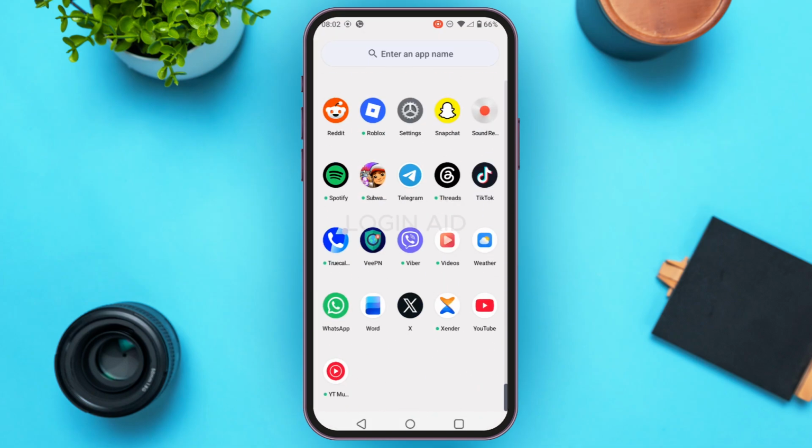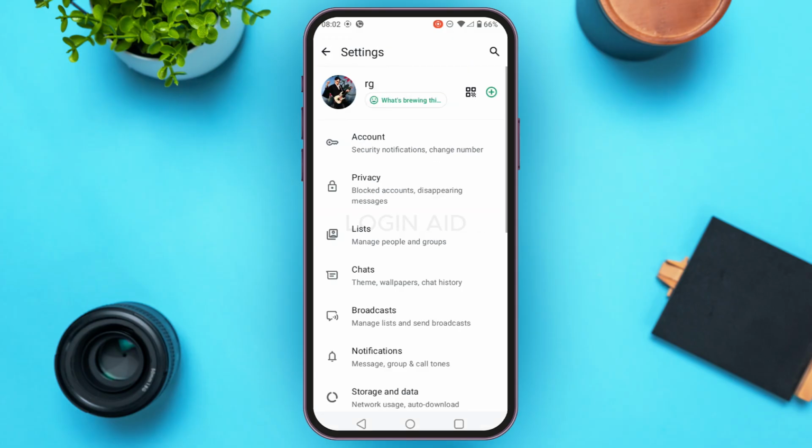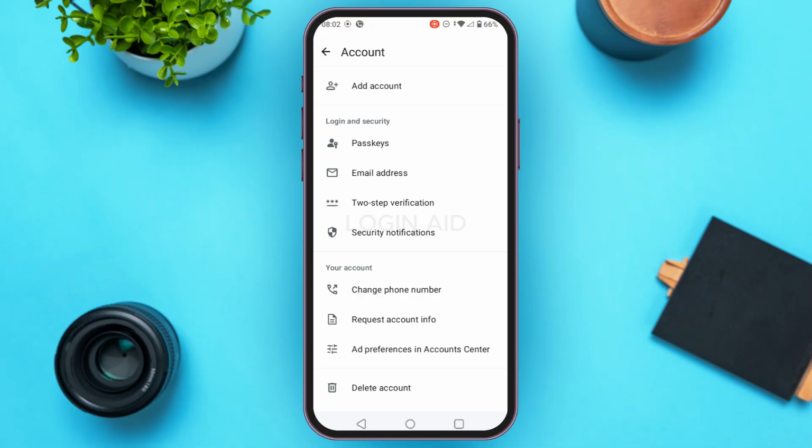Open WhatsApp application. Tap on the three dots that you can see at top right corner of your screen. Tap on the option Settings. Tap on the option Account. You can find the option for change phone number under the section for your account.